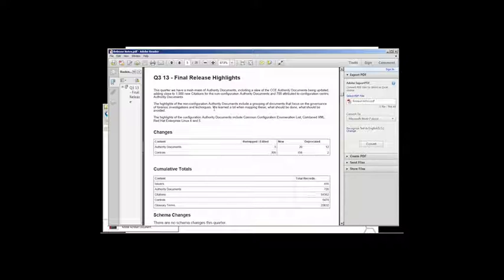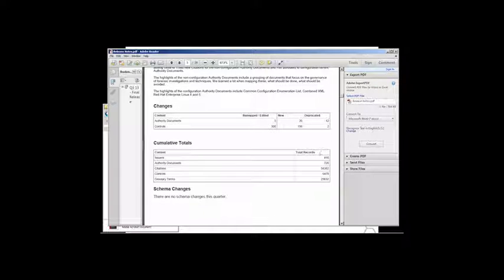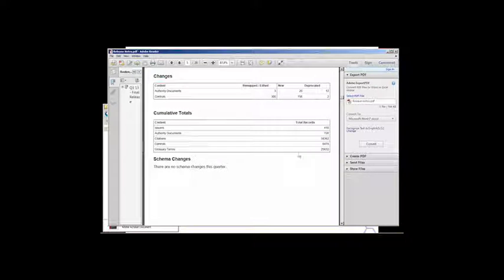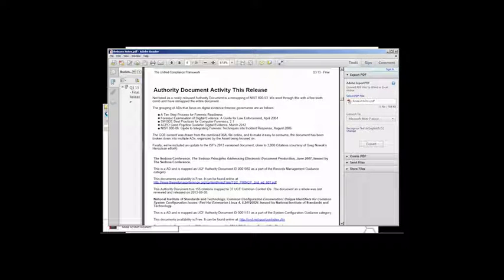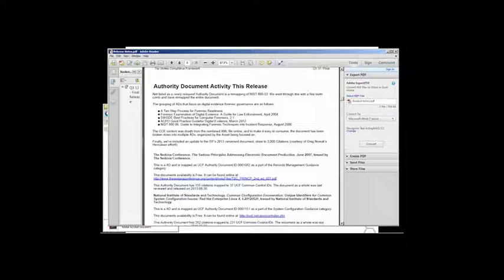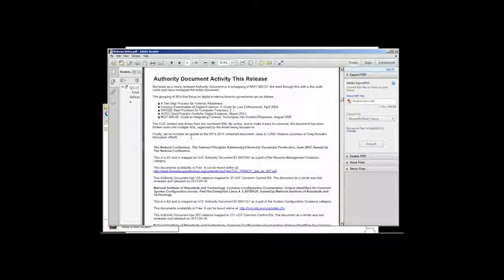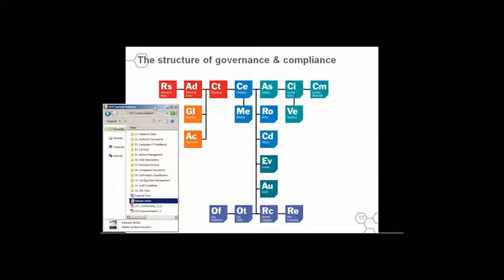Here are the release highlights. So remapped 3, 20 new, deprecated 12. Controls. Remap 308, new 156, deprecated 2. And so then you can see cumulative totals of records, any schema changes, and then here are the groups of authority documents, and so you can go in here and say, do I care about any of these? So yes, we do that. Yes. Thanks for asking that.